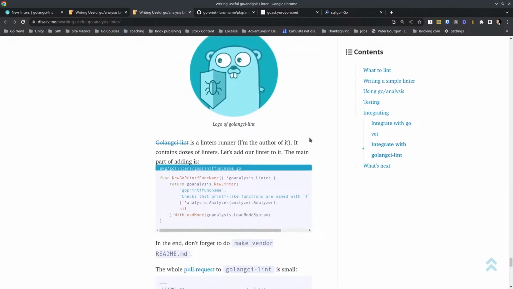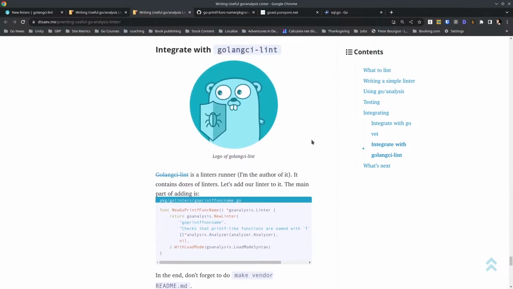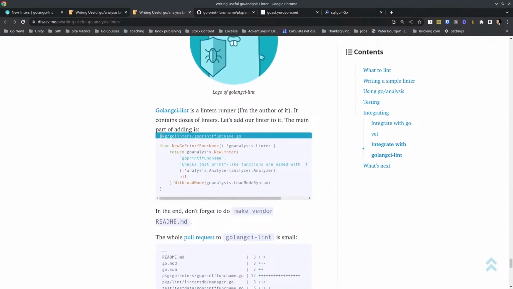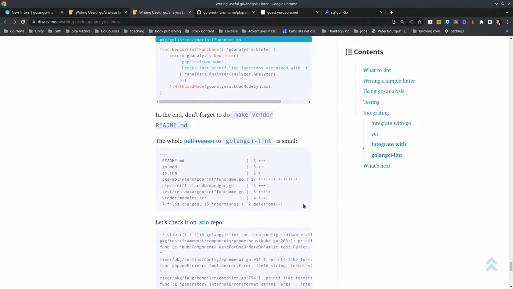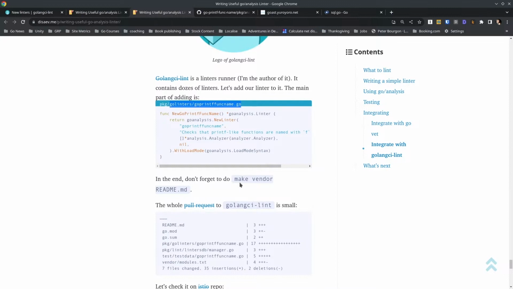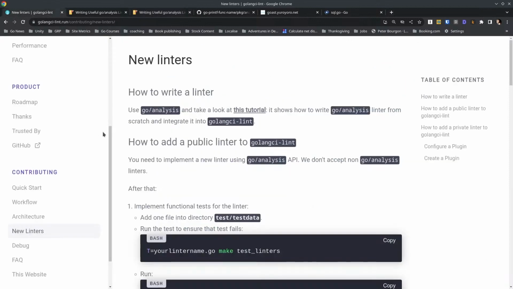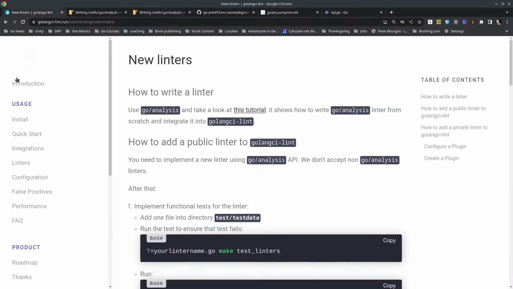Oh, here we go. How to integrate with golangci-lint. This is much more interesting to me. golangci-lint is a linters runner. He's the author of it. It contains dozens of linters. Let's add our own. The main part of adding it, I don't know if this is in our project or in the golangci-lint project. In the end, don't forget to do make vendor. So this has to be in the golangci-lint project. Let's pull that up. I'm not going to create a pull request, but I want to see how it's done.